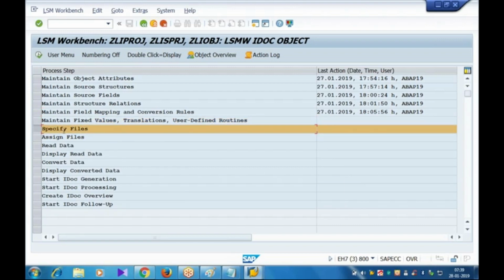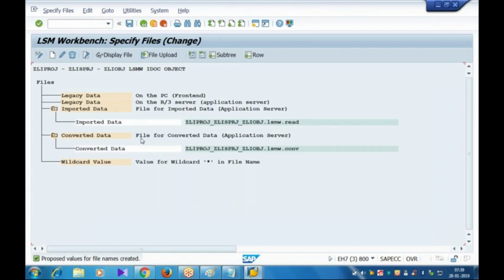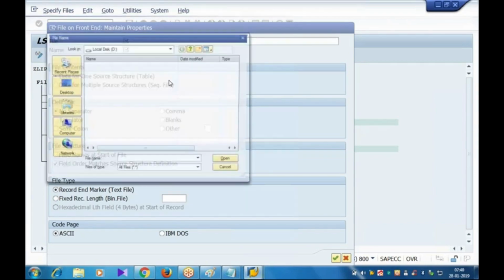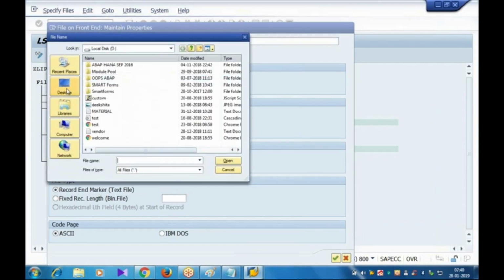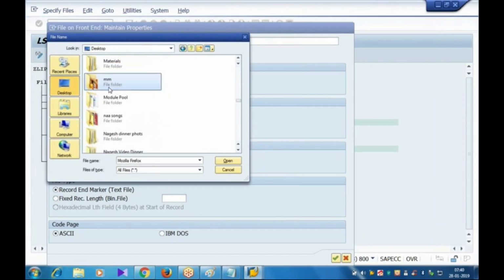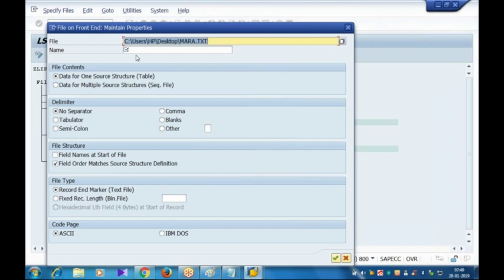Next step, specify files. Where are the files available? On the desktop only now. So I'll just choose the execute button. It is in display mode. Legacy data on the PC, on the local system. I'll choose this. Click on add entry. What is the path? Browser, press F4. One file is Mara.txt. So in my desktop only, I'm having a file Mara.txt. I'll choose Mara.txt. Done.